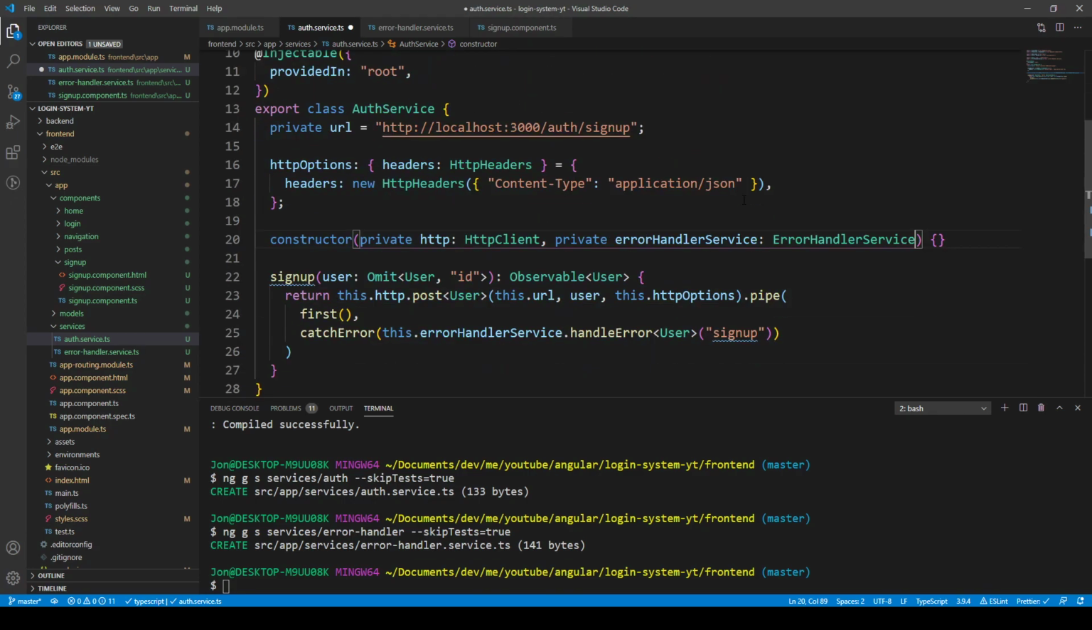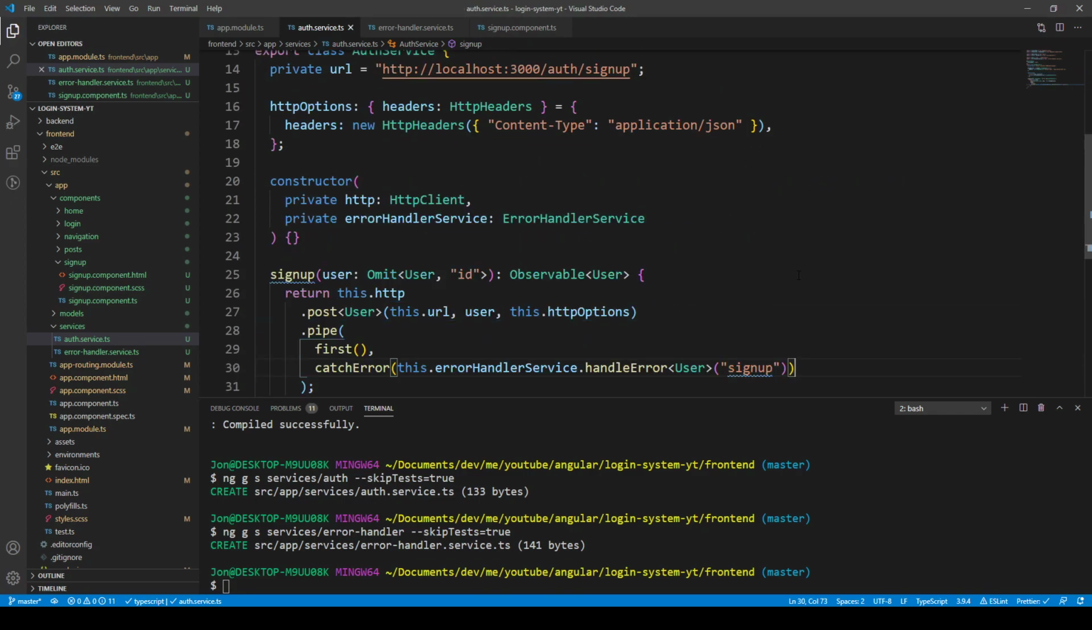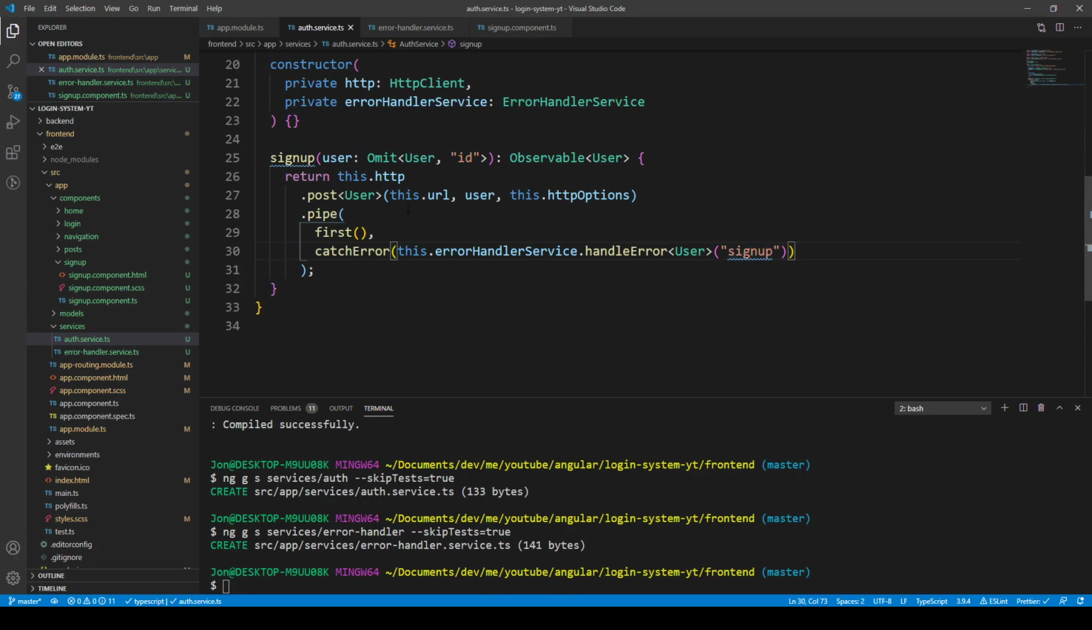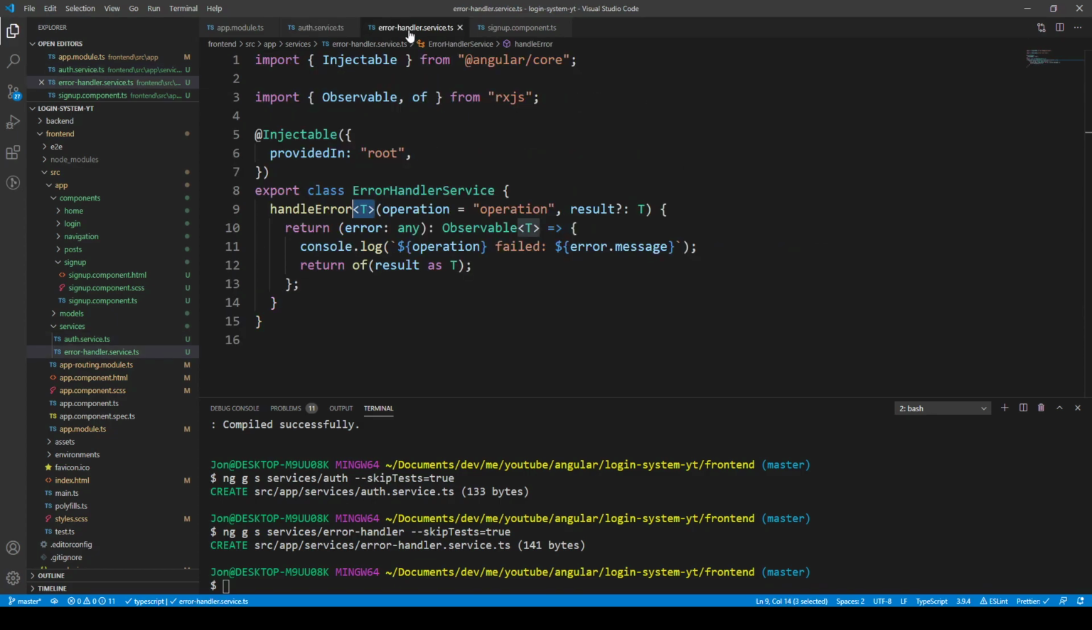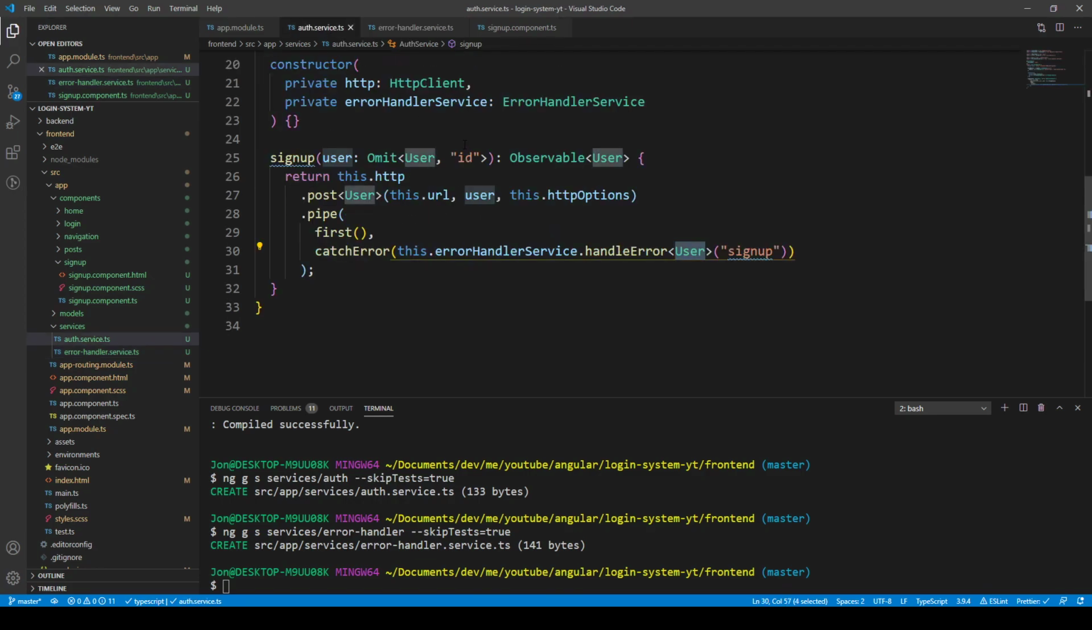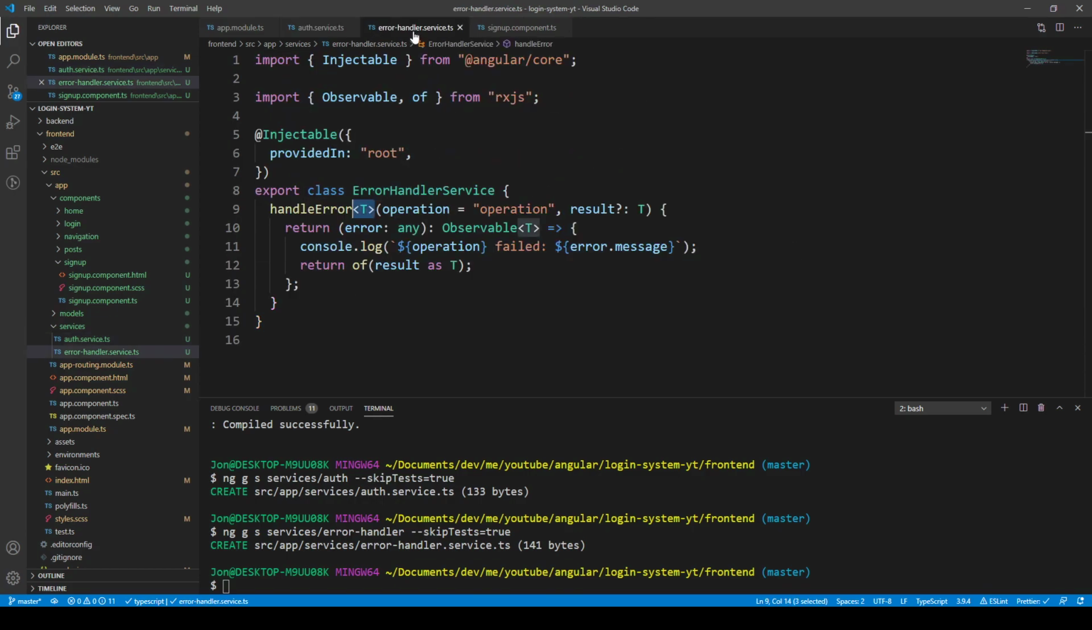So okay, with that, if there is an error of the type user, we'll get this log back saying, okay, the operation signUp has failed, and then it will have the particular error that got caught. So catchError gets the error for us and passes it into this, and that's where this error is coming from.